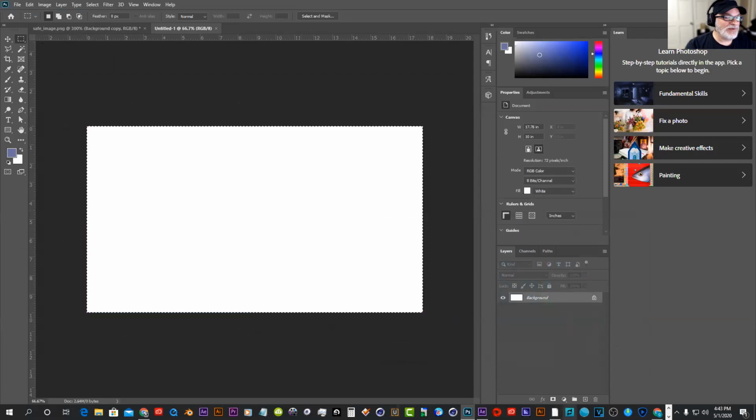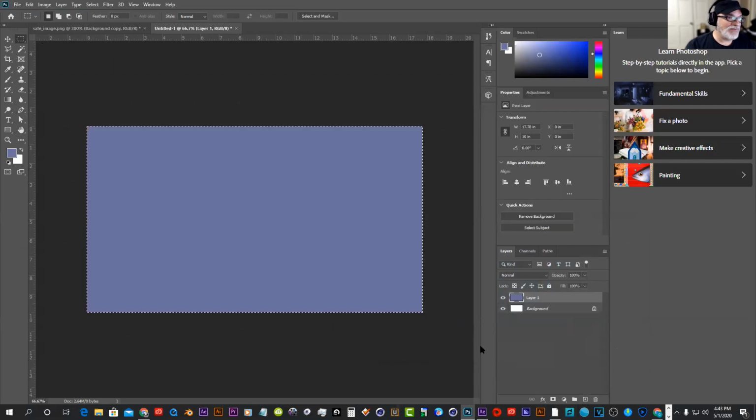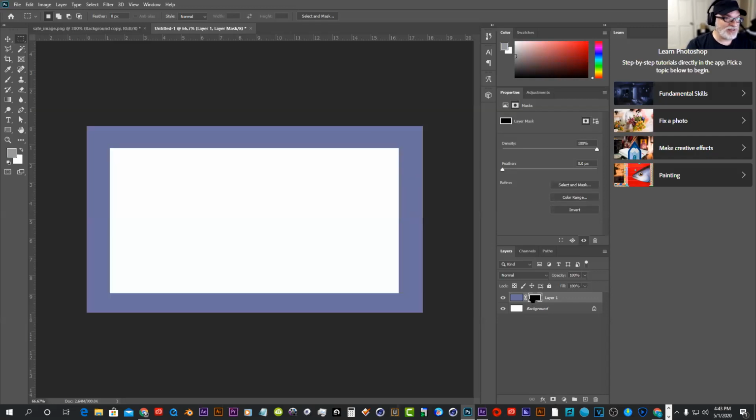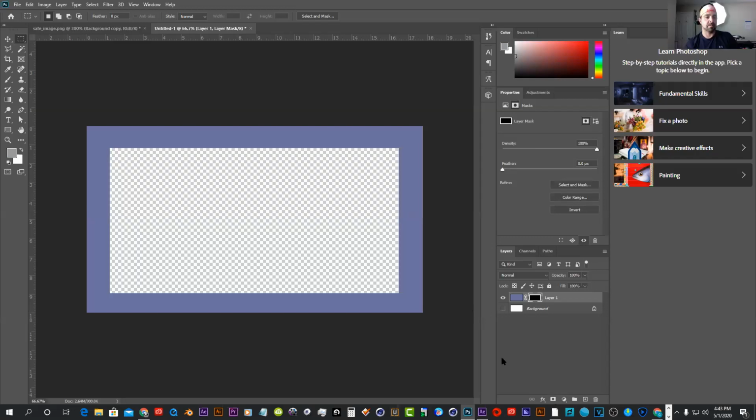So I'm gonna make another layer, and I'm gonna fill it with a color, and let's just say I'm gonna put that in there. So I've got this selected, and then I hit this. Then I need to hit Command I while I'm selected on the mask, just to invert it. So there's your border. Bam.